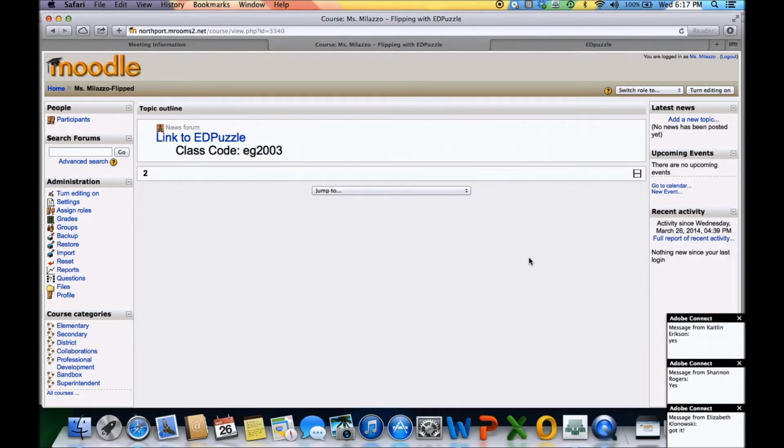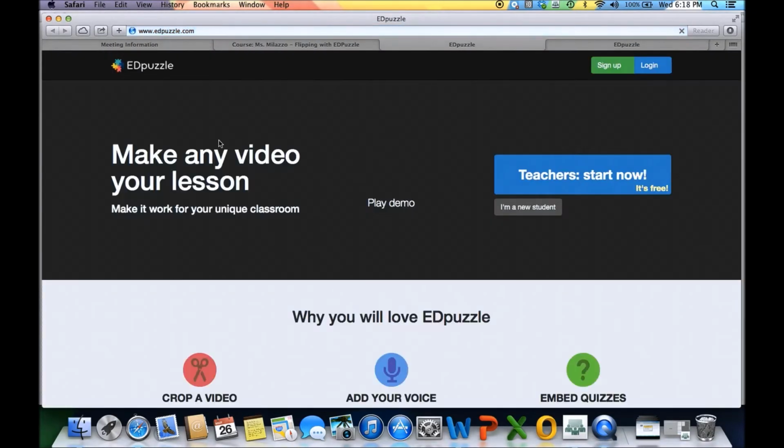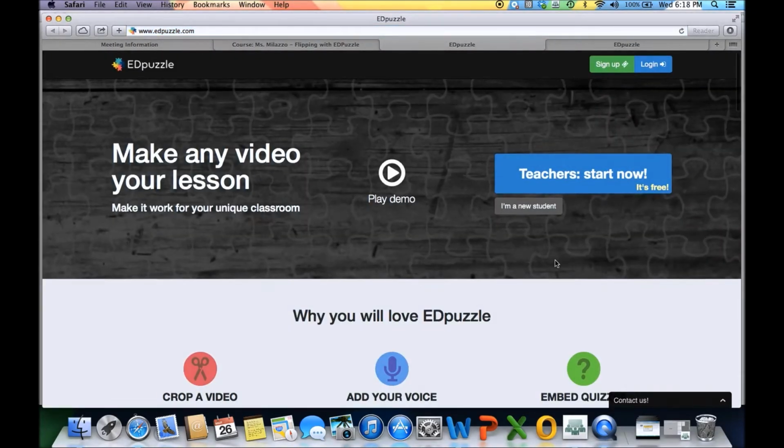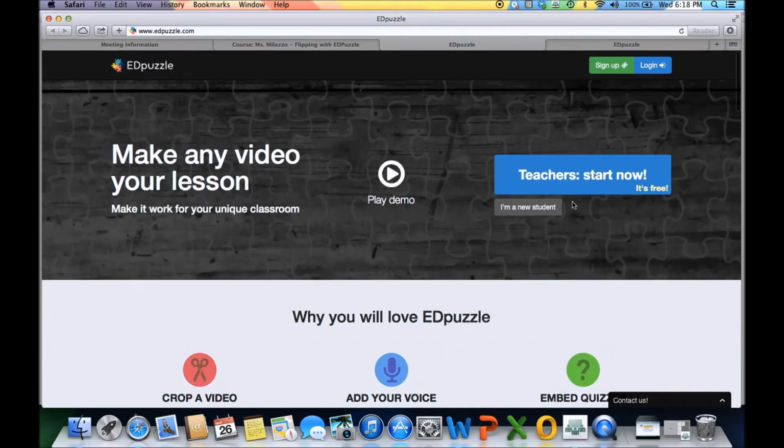Okay, good. Awesome. So when your student logs on to your Moodle page, you can have a link to Edpuzzle, and then you can provide the class code for them. So in this case, it's EG 2003. So what the students would do is click on this link to Edpuzzle. And now they're on the site here. On the right-hand side, where it says Teachers Start Now, it's free. Below that, they're going to say, I'm a new student for the first time when they log in.